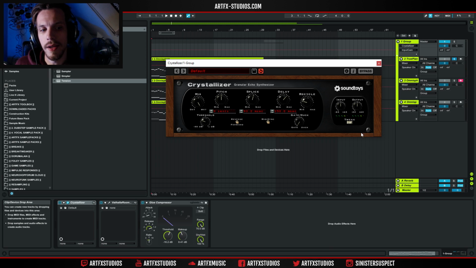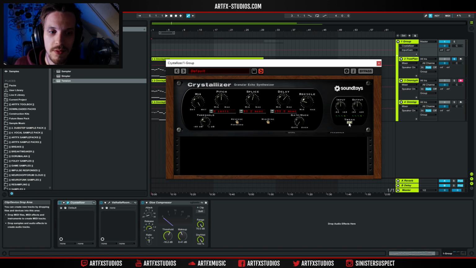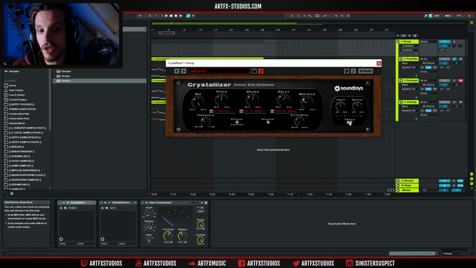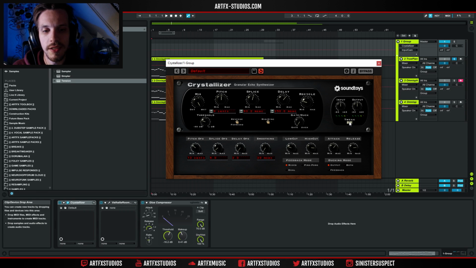Right underneath that, you can see we have a tweak knob. When we click that, and that's a really powerful tool in pretty much all the Soundtoys plugins, you actually dive under the hood of the plugin and you can go even deeper in what it does. So you can see right here we have a pitch offset, so we can actually detune the different splices from each other. It will add some detuning, which is really cool, it gives it a more organic and natural sound.